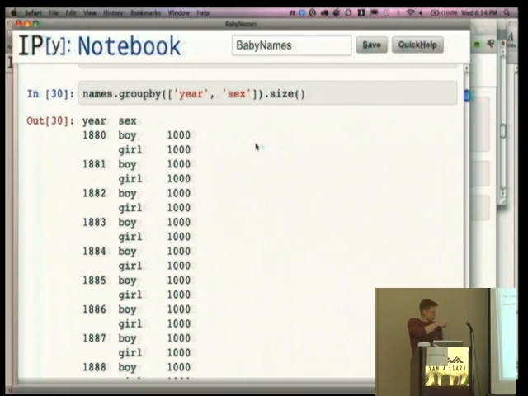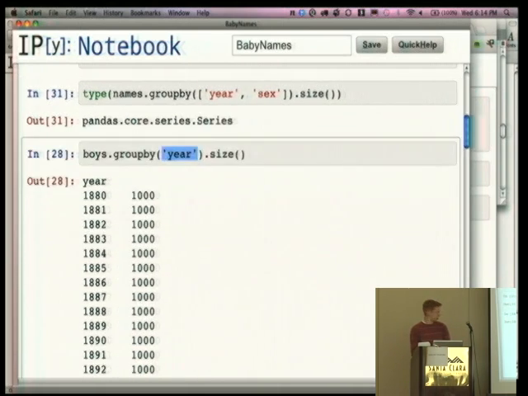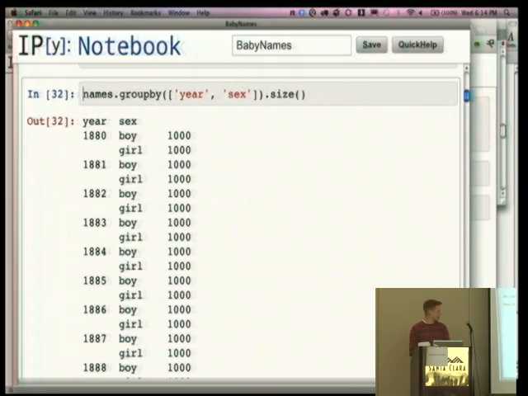And so this is the first example I've shown you of what I generally call a hierarchical index. Basically, this object is still a series, just like all the objects we've been seeing. If we do type, you see it's a series, but the index now has multiple levels.